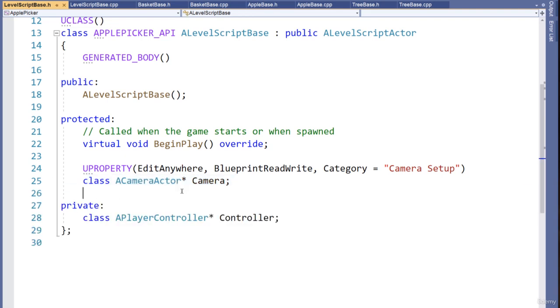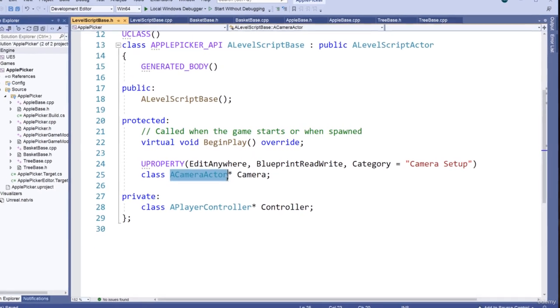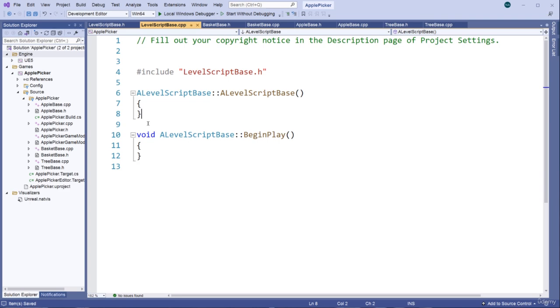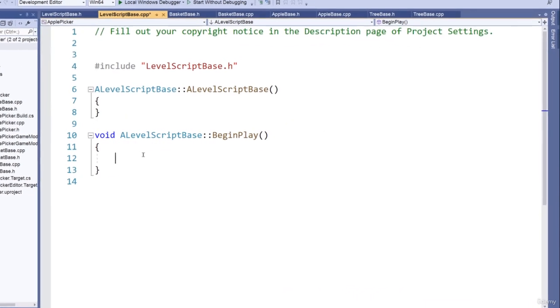Also, we specify a pointer to a camera actor because if you have an actor here instead of this pointer to a camera actor, then the artist can basically choose any actor in the level, and of course we don't want that. We want specifically a specific actor, and that is a camera actor. We actually won't be doing anything in the constructor. I just wanted to show you how to set things up here.